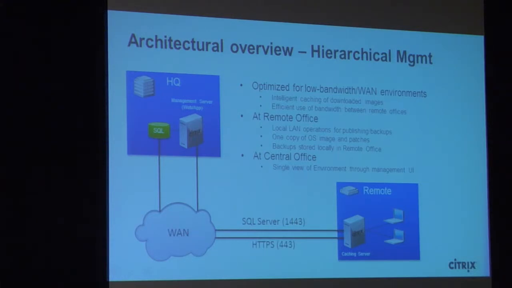Now, this isn't necessary either. So if you have a small office, 10, 15 people, chances are you're not going to deploy a remote server down there. You can just let them come back over your WAN, MPLS cloud, wherever it may be, and communicate back. There's bandwidth policies for everything.